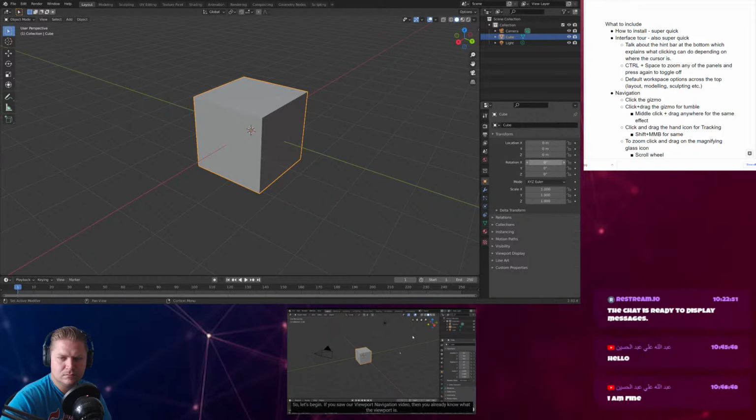So, let's begin. If you saw our Viewport Navigation video, then you already know what the viewport is. This is where our 3D scene is displayed. In this editor, you can perform a variety of tasks that interact with your 3D scene and its objects. However, it's important to note that there are two helpful quick menus in the viewport. Simply press T as in Tools, or left-click this arrow here to expand the Quick Tools menu for the viewport. This includes tools such as the Select Box, Move, Rotate, and Scale.